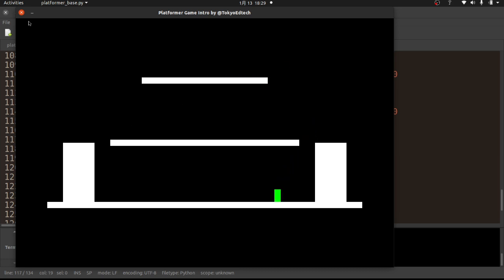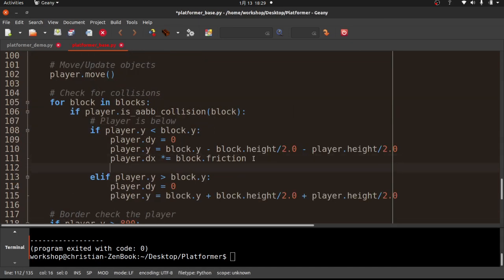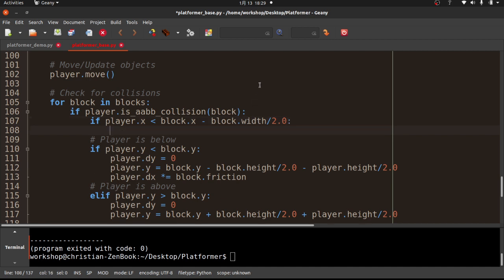So we got to deal with that, and that's pretty straightforward to deal with. It's not too hard. But we got to add another condition. So if player is above, what we got to do is before these, it has to be before. So if player.x is less than block.x minus block.width divided by 2.0. Again, it took me a while to figure this out. I'll leave that one. There's an and.